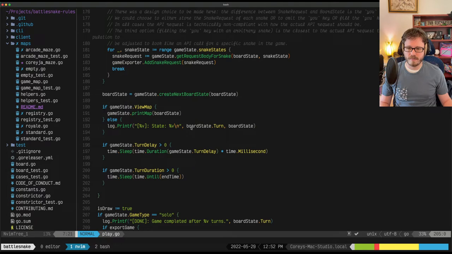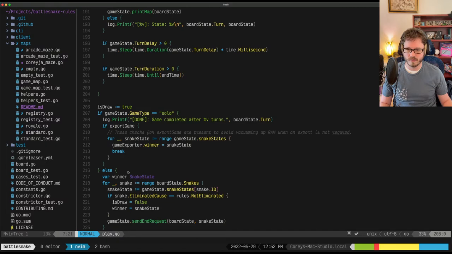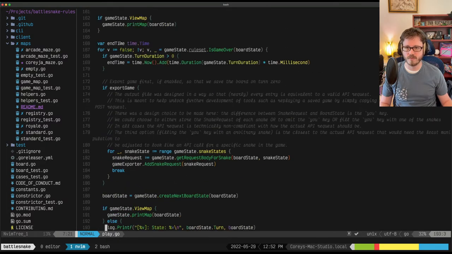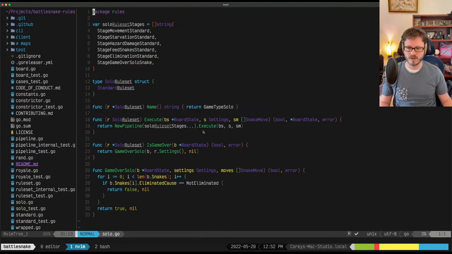So we printed the map. Delays, those aren't relevant to me. So we must know we're done by now. So why do we know we're done? Is game over? Okay, so we're doing solo. So solo is game over. Game over solo.